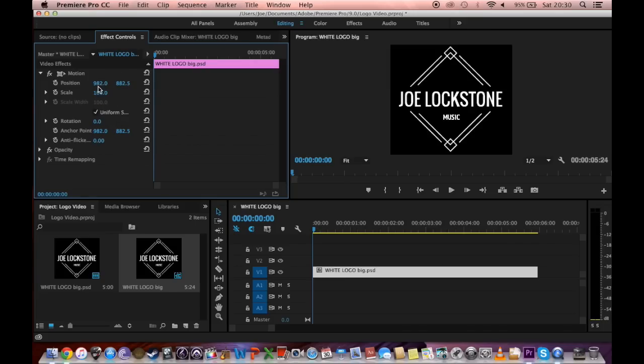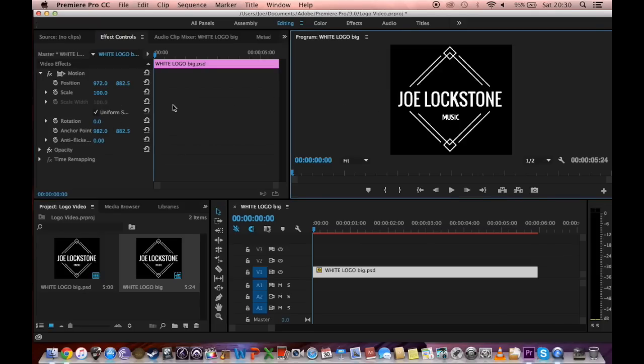So we've got a position, which you can scroll up and down. Scale, again, make it small and big. Whoa. Rotation, anchor point, that's which part of the image you want it to rotate around, so you can make it not necessarily rotate around the middle but around an angle. But I don't see much need for that, seeing as it's a very symmetrical kind of design and any rotation will be quite minimal.